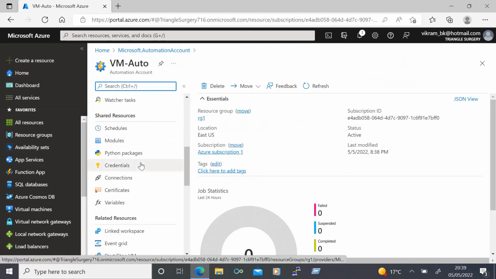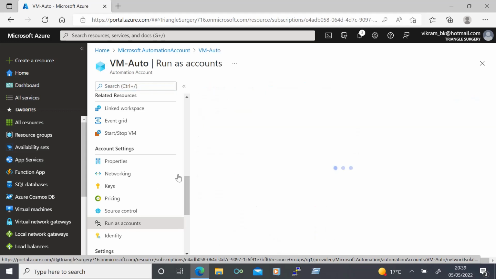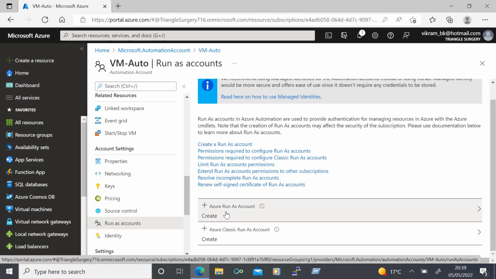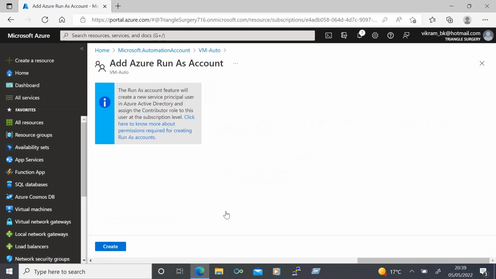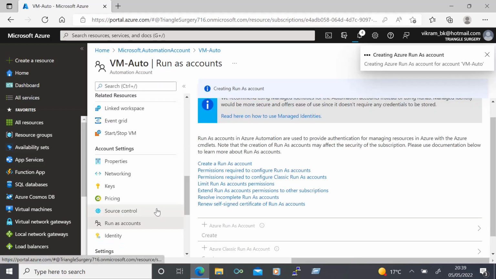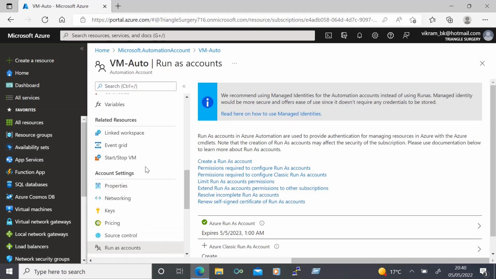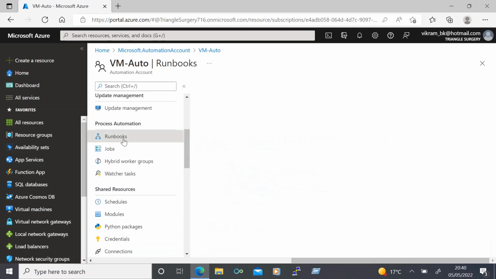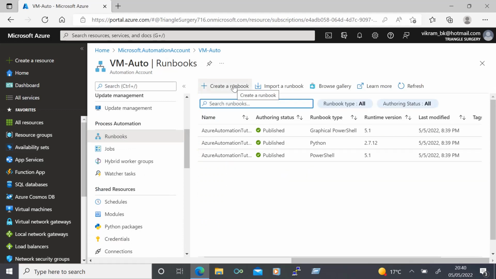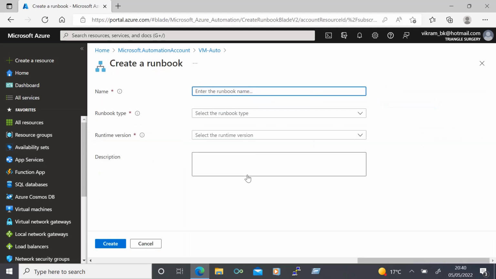The first thing I'll do now is I'll click run as accounts option on the left, and we come down here and we see Azure run as account. I'll click create and click create again. Once I have created a run as account, I will now be able to create runbooks and start and publish them. So I'll now go to the left, go to the option of runbook. I'll now create my first runbook and I'll call it stop VM.